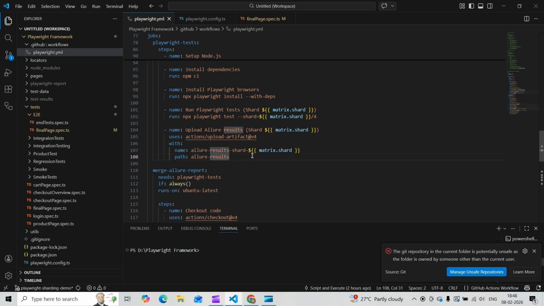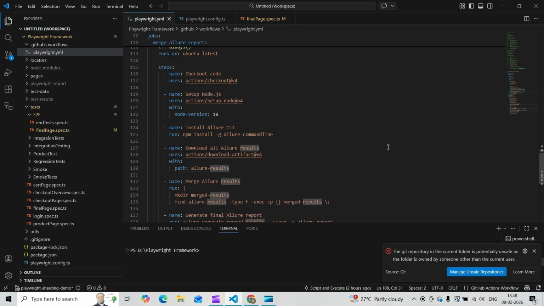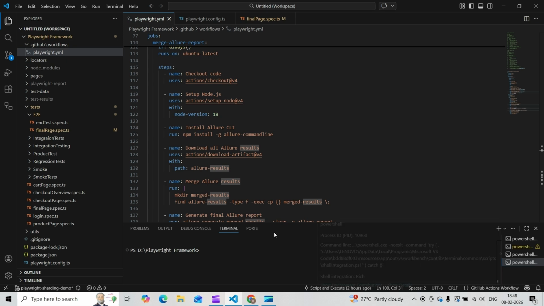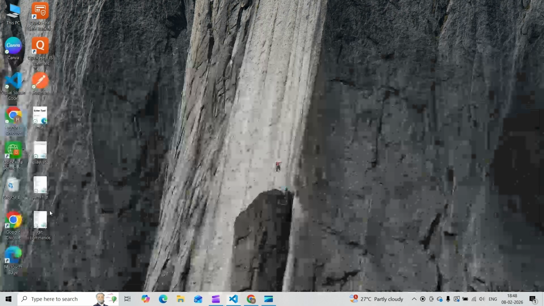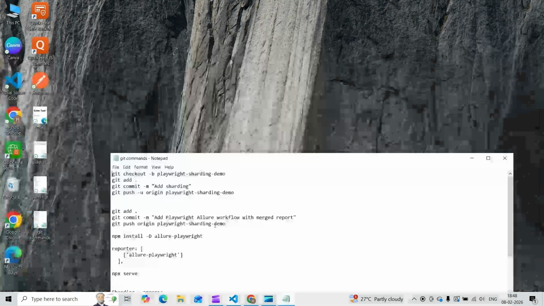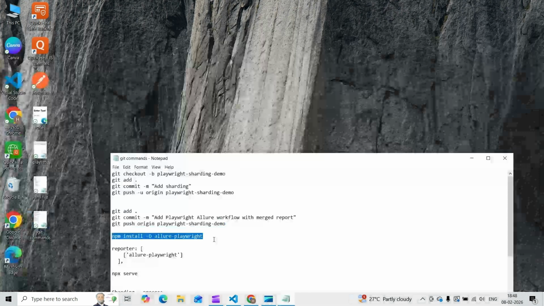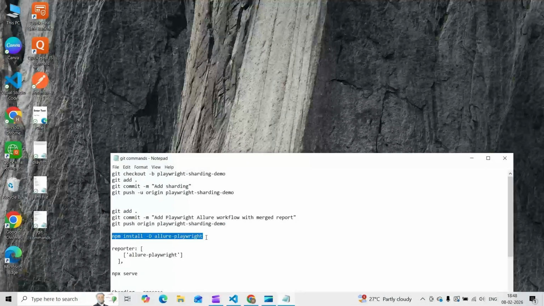Another important point I want to clarify: before we integrate this, on our local machine also we need to have Allure report. If you don't have it, you need to execute this command. I'll leave this command in the description. If you have not installed Allure report, you can just execute this command, and it will install Allure report on your local machine. This is one of the prerequisites.